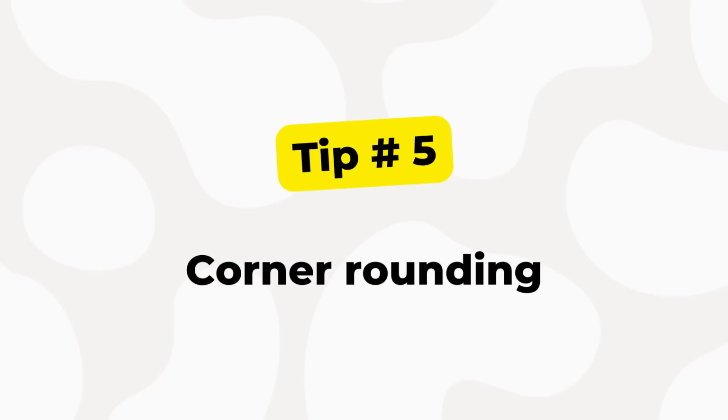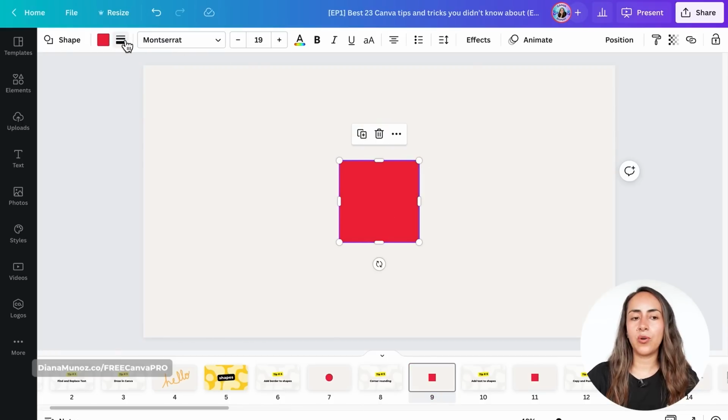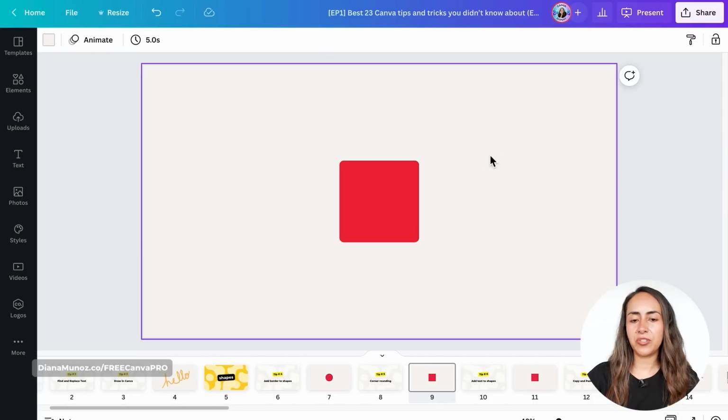The next tip is about corner rounding. Basically, if you have a shape like this one in which you have sharp corners, you can select your shape, go to border style, and you can adjust the corner rounding. So let me show you what happens when I move the slider to the right. Let me show you the shape. Now we have rounded corners.